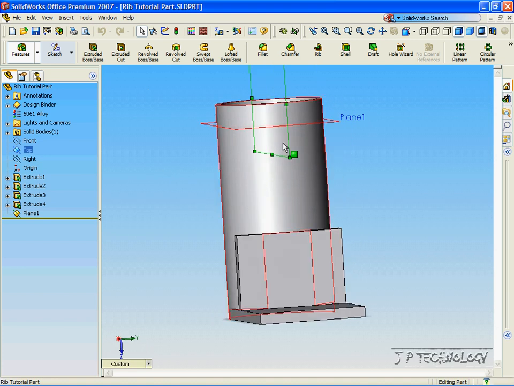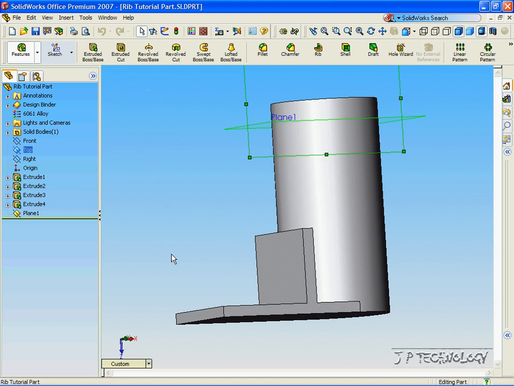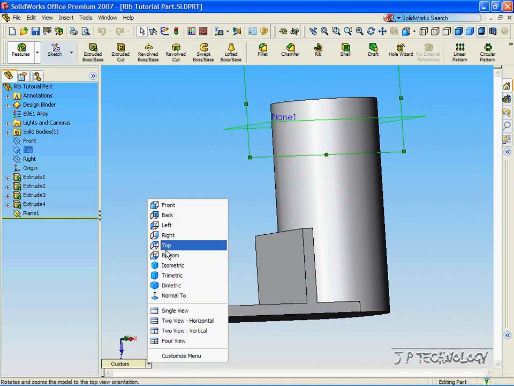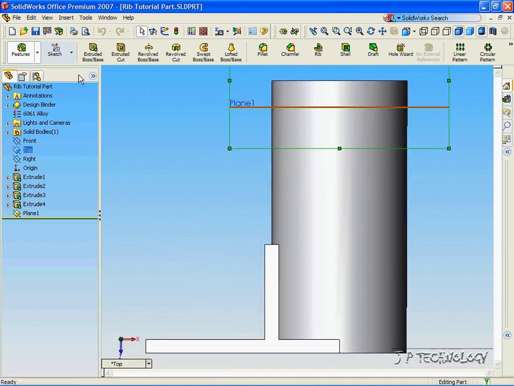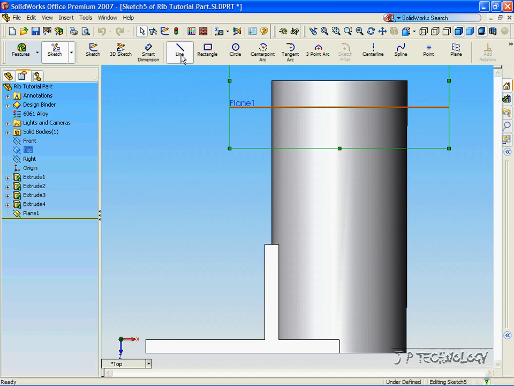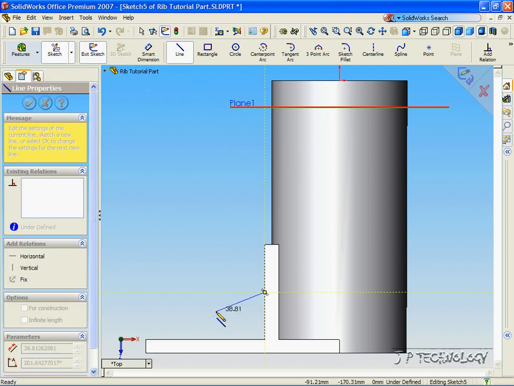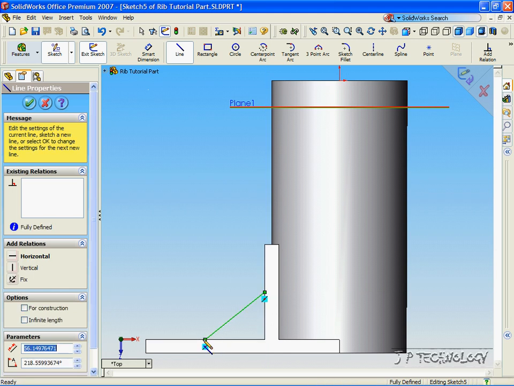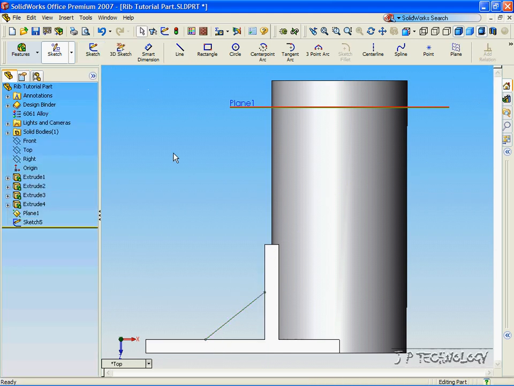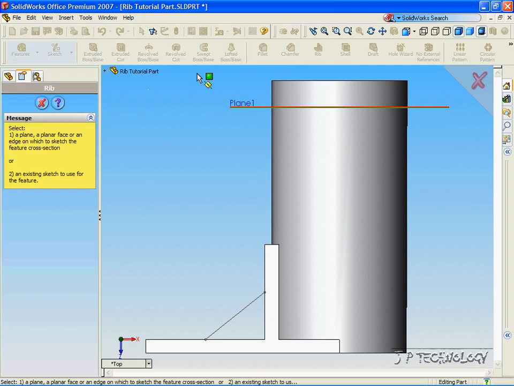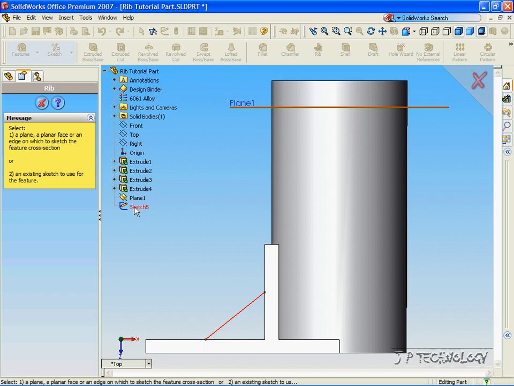We're going to use the top plane to draw a sketch, and we're going to make a rib off of it onto this ledge. Click top view, click sketch, click line, and let's get the midpoint from here and the midpoint from here. Click accept. Now click feature, click rib, expand the tree here, and highlight the sketch that we just made.